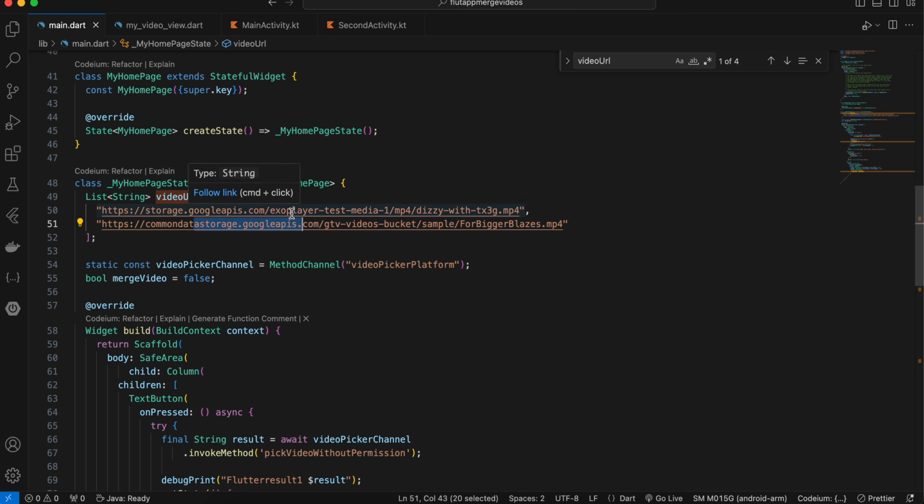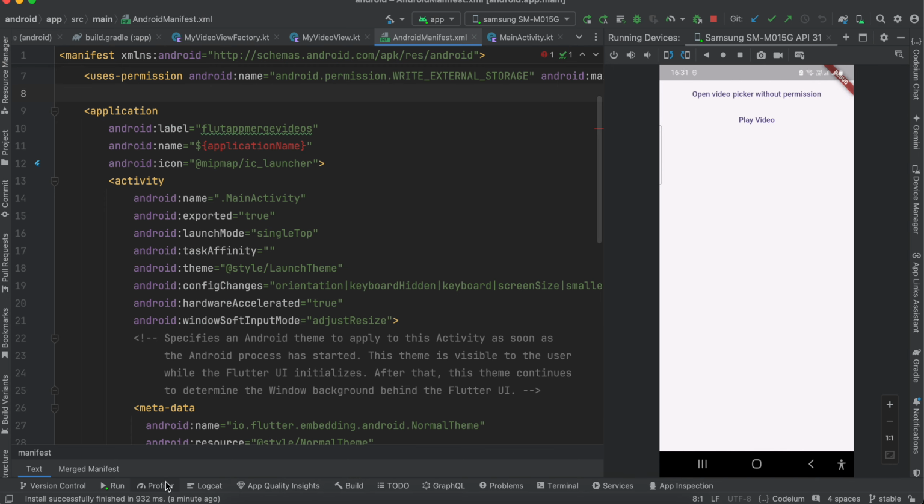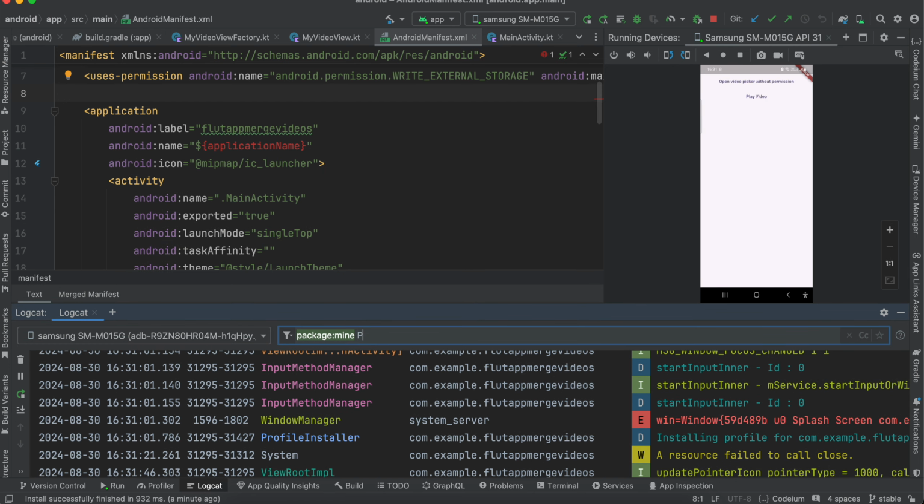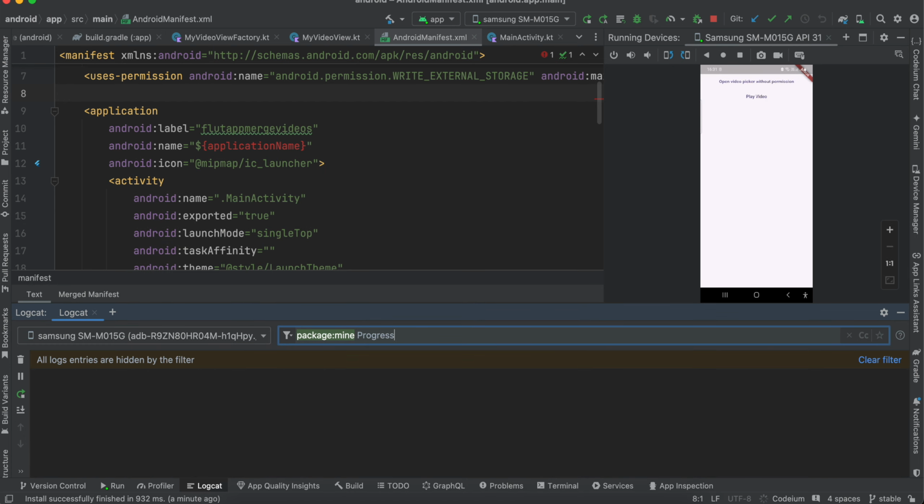I have just taken two video URLs because I want to keep the output short, but if you want you can take hundreds of these video URLs, but make sure you will have to wait that much amount of time. So first I'll open the logcat because I want to show you some logs as well. I'll just delete this. Okay, now I will click on this play video button which you see.